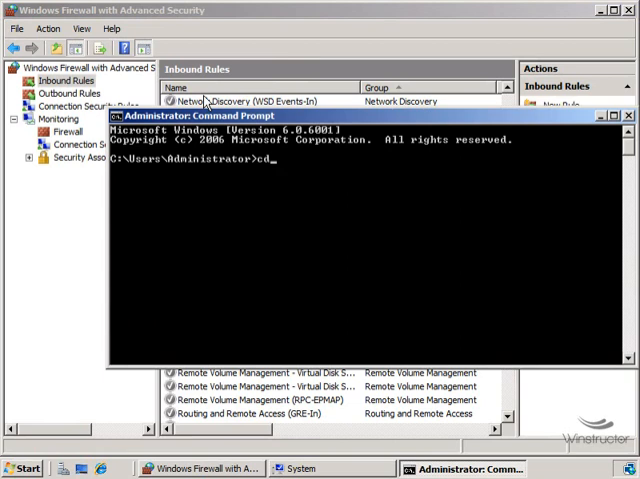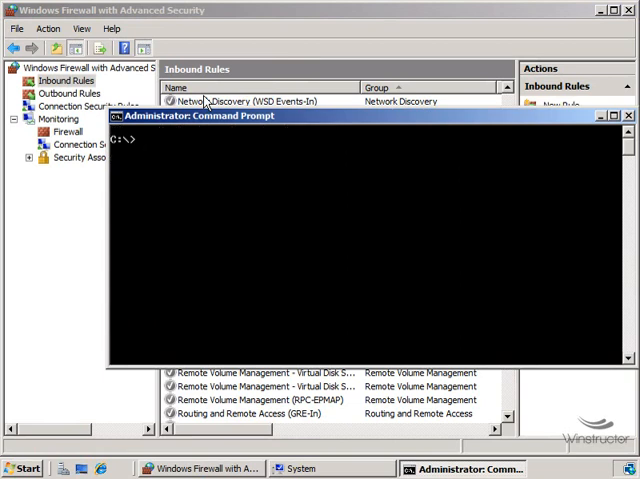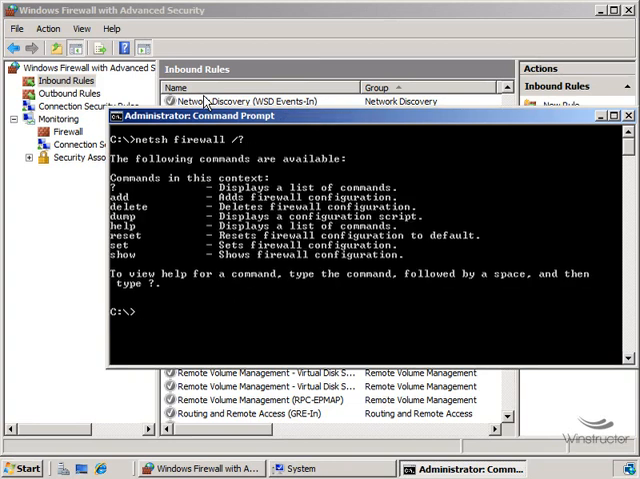And just so I've got a bit more line to work with, I'm going to change to the root of my C drive. Alright, well, the command that we're looking for is the netsh command, followed by the firewall context. And if you add a /? after this command and you hit enter, you can see all of the available options you have. We can add and delete firewall configuration rules. We can show the firewall configuration and so forth.